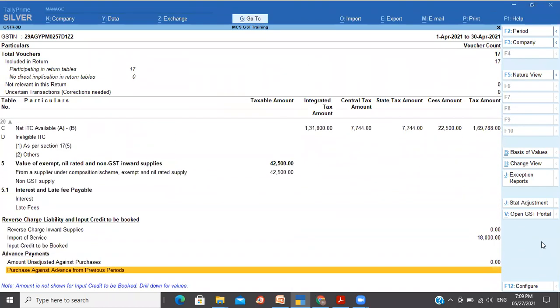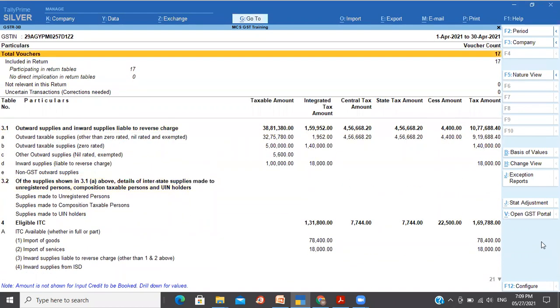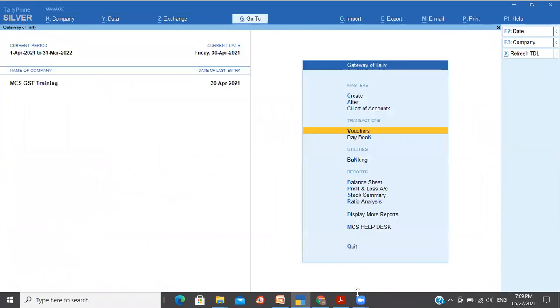Okay. This is your GSTR3. Oh, thank you. This is clear? Yeah, pretty clear. Okay. So are there any other questions from any other participants?